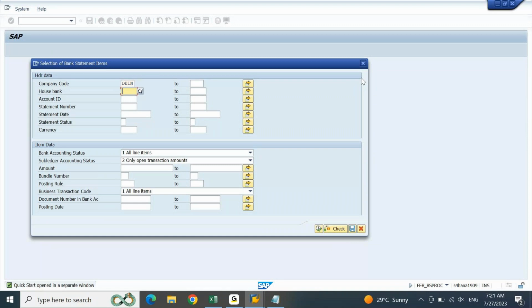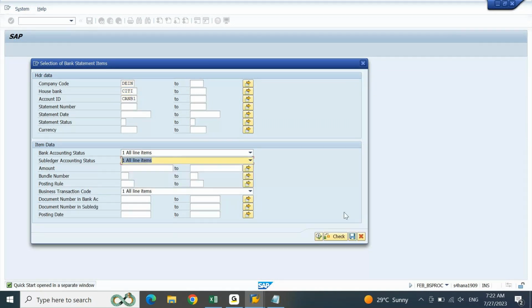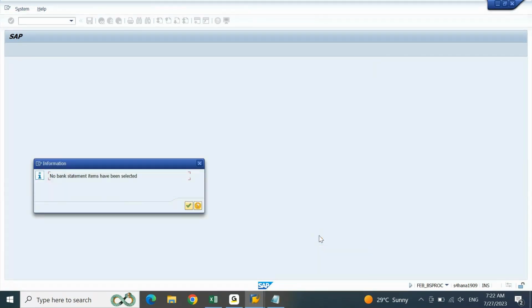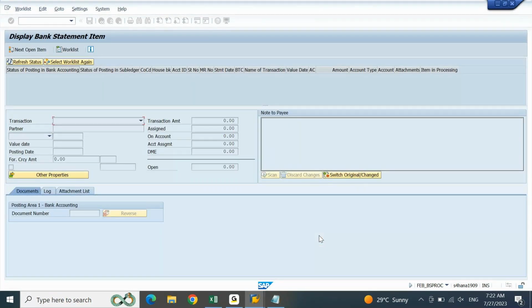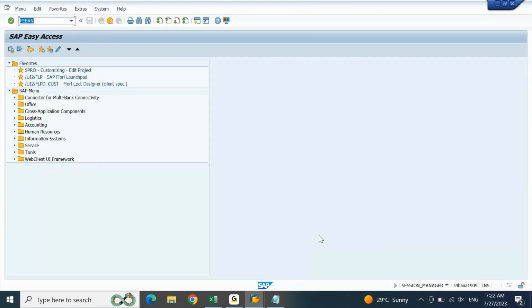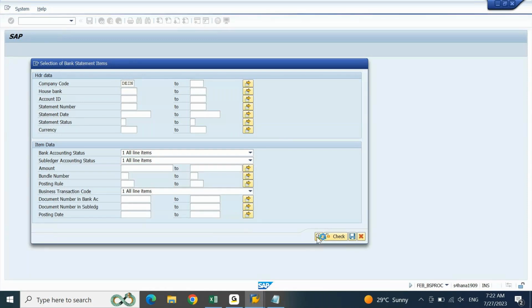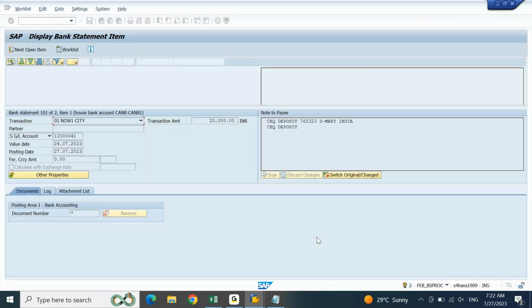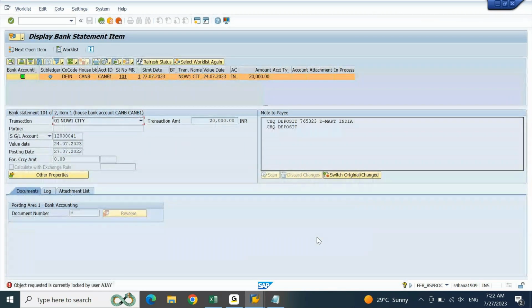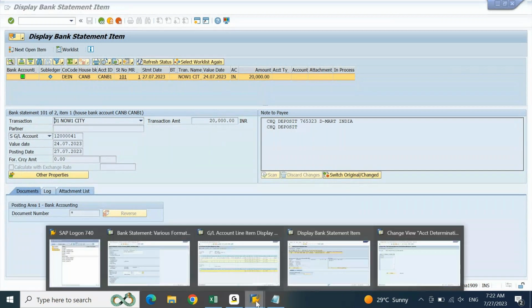Here also I'll put company code, house bank, account ID, all transactions. If I click on execute, it is telling no bank statement found. DEIN, all items, execute. Now it is appearing in the similar way, which means that the setting that we updated is not actually working in the user profile.